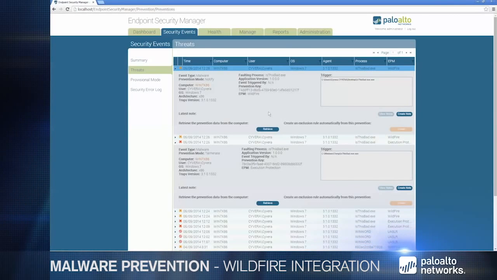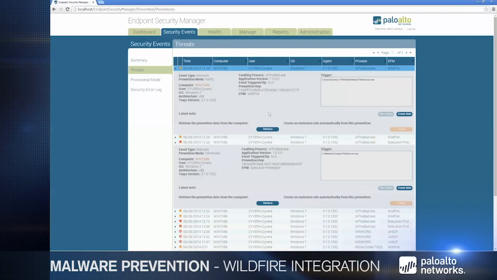Now that sums up the Endpoint Security Manager as well as the exploit prevention of unknown exploits and malware prevention of unknown malware.